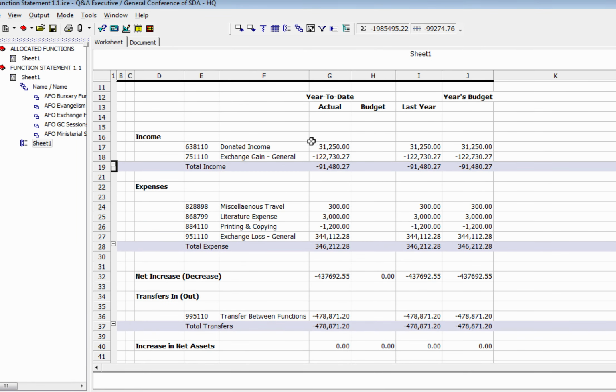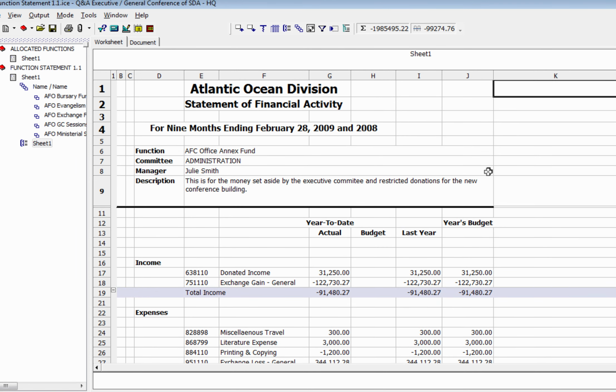Okay, so here's a function statement that I made up, and the statement part, the bottom part, is not particularly unusual. Nothing particularly unusual about it. It's just a regular expanded fields. But what is unusual is now I've been able to capture at the top of the function statement the name of the function, the allocated fund, the committee responsible for the allocated fund, the manager of the allocated fund, and the description, who's supposed to be getting what relative to the fund. Now, I'll mention to you that each of these fields could have been used as a filter.